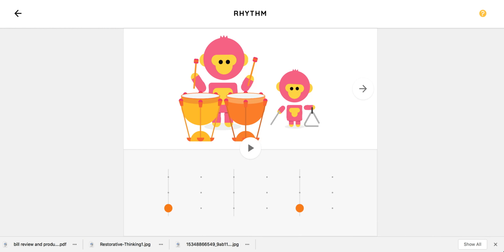I don't use it until first grade. First and second grade is really where I use this. So you'll see these little guys. There's a big timpani, there's a smaller timpani, and there's a triangle. The bottom row of dots is the big timpani. The middle row of dots is the smaller timpani. And finally, the top is the triangle.